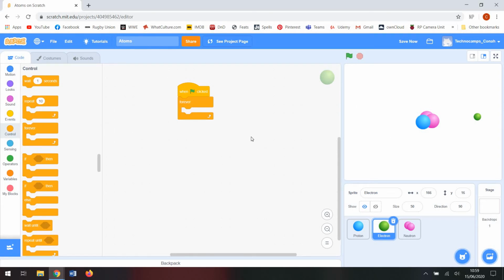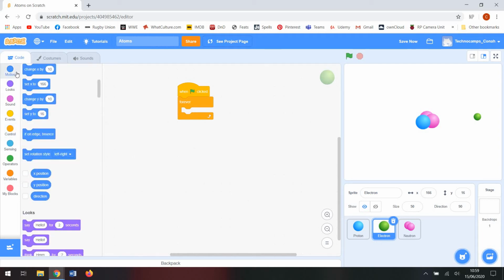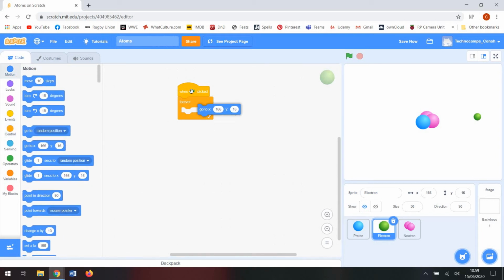Now we can, if we wanted to, use one of these go-to blocks, as long as we don't put it inside the forever, and it'll start in the same place every time, but we don't need that, so I'm not going to use it. Now what we want to do, okay, so we want to make it turn in a circle. And there's a few blocks we can use to actually move our sprites.